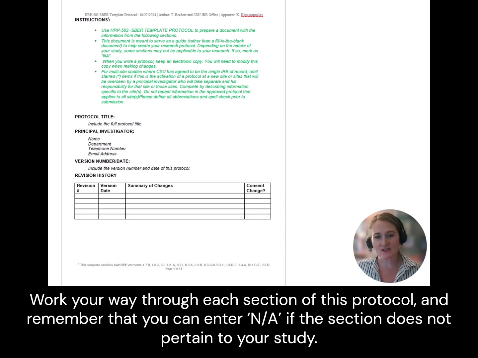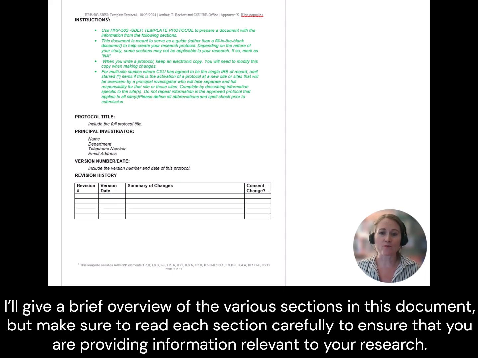Work your way through each section of this written protocol, and remember that you can enter not applicable or NA if the section does not pertain to your study. I'm going to give you a brief overview of the various sections in this document, but do make sure to read each section carefully to ensure that you are providing information relevant to your research.